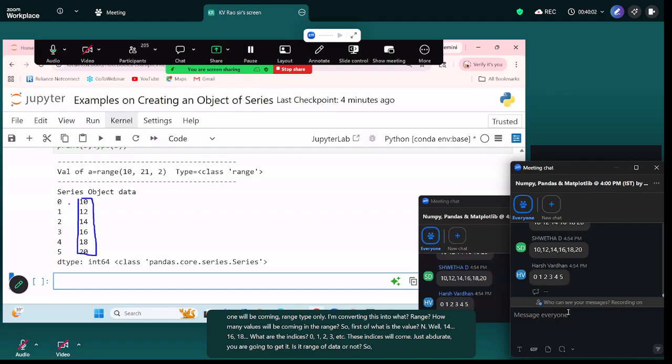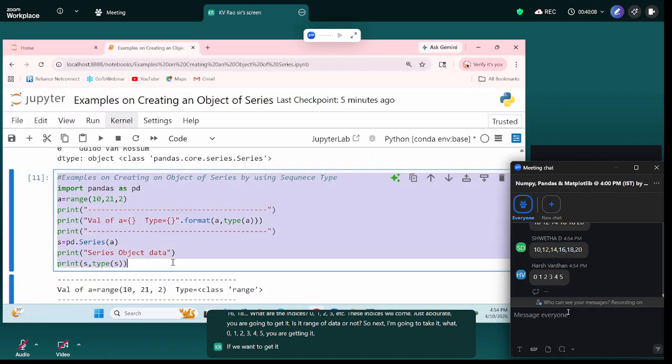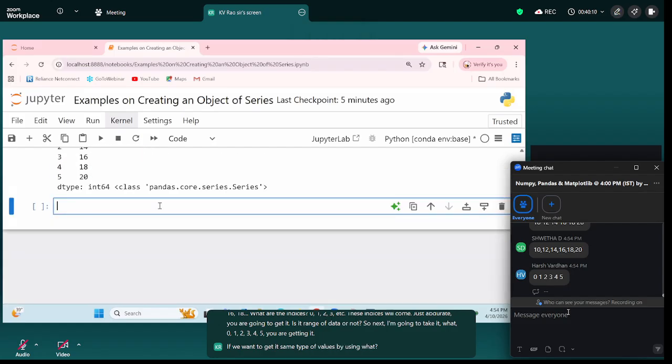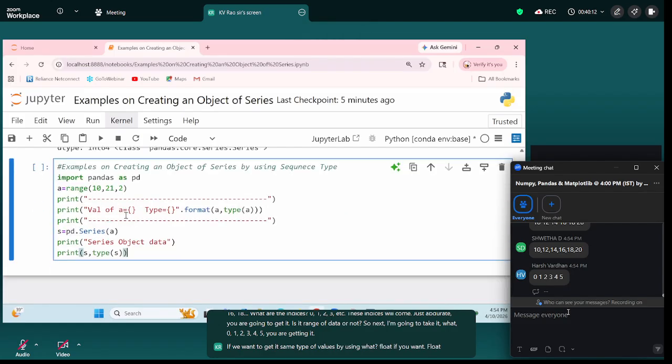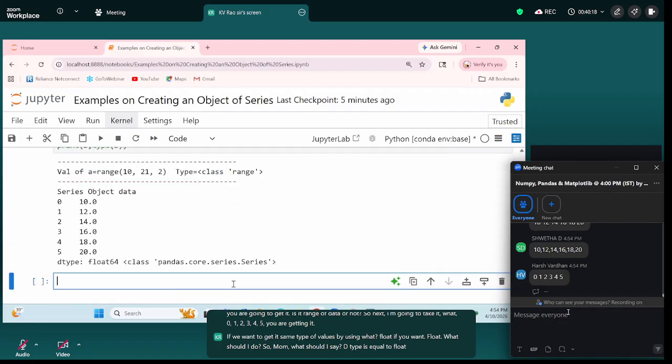Next, 0, 1, 2, 3, 4, 5. You are getting it. If you want to get the same type of values, float if you want, what should I do? Comma, dtype is equal to float. Are float values coming or not?